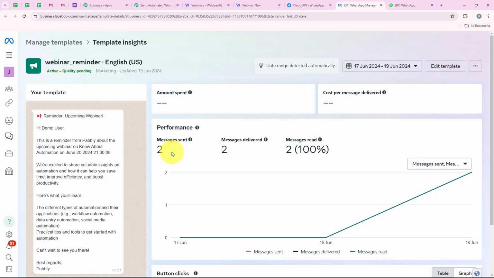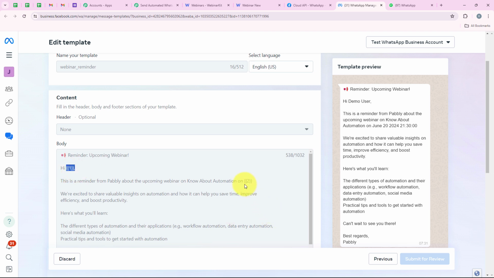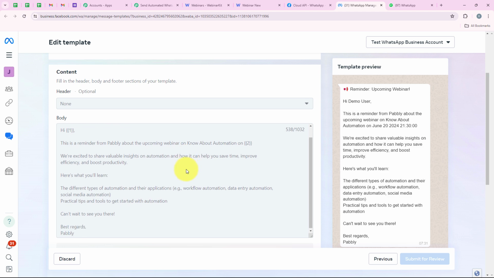I'll let you know what body field 1 and body field 2 mean with the help of this template. And as you can see, this is my template. Over here you can see that there's 1 and 2 in curly brackets. These 1 and 2 are variables, and this will change with every new message sent. Over here I wish that this 1 should be replaced with the name of my registrant, and this 2 should be replaced with the date of the webinar. That's why I've kept it as a variable, and the rest of the message should remain the same.